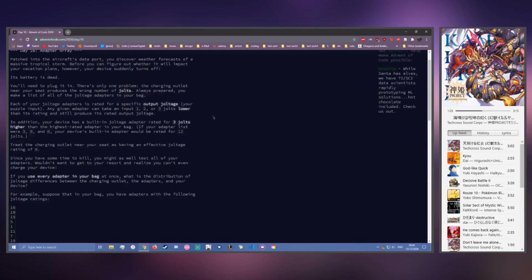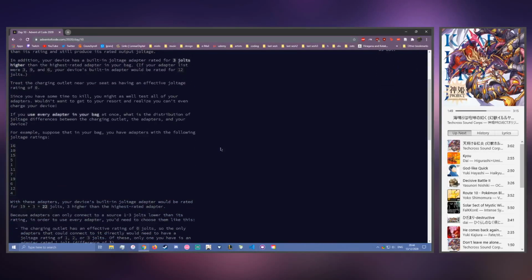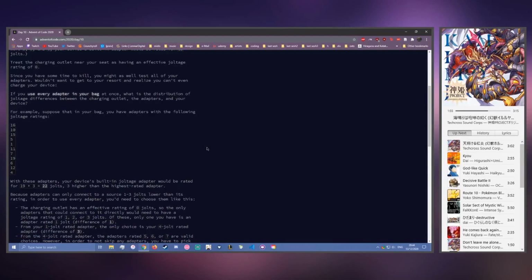Since you have some time to kill, you might as well test all your adapters. Wouldn't want to get to your resort and realize you can't even charge your device. If you use every adapter in the bag at once, what is the distribution of voltage differences between the charging outlet, the adapters and your device? For example, suppose that in your bag you have adapters with the following voltage ratings. Some stuff. With these adapters, your device's built-in voltage adapter would be rated 22, 3 higher, because adapters can only connect to a source 1 to 3 jolts lower than its rating.